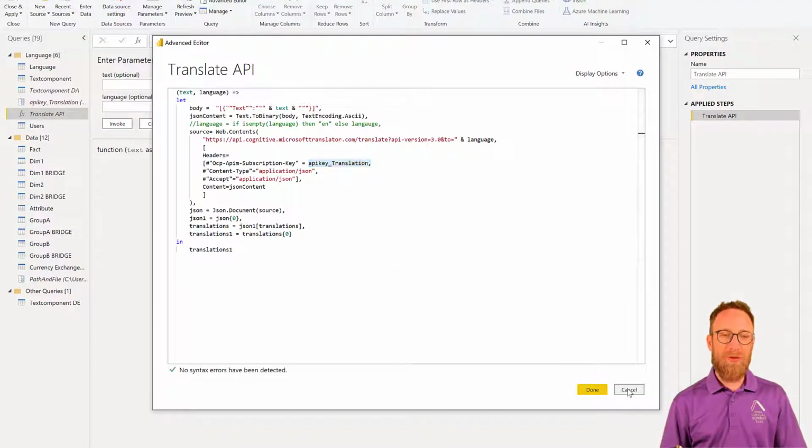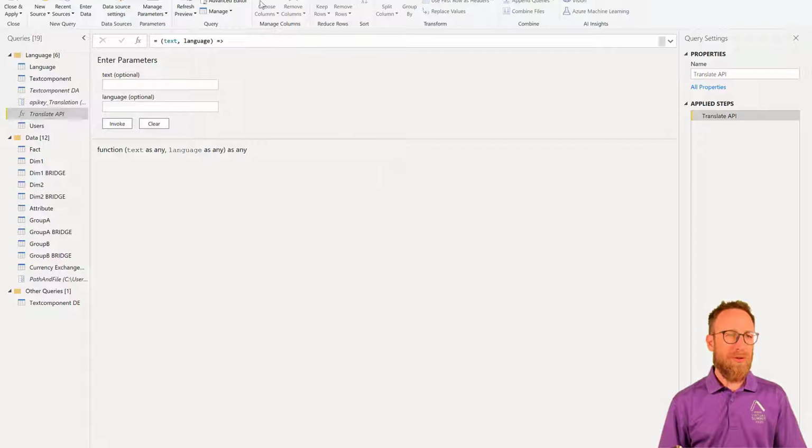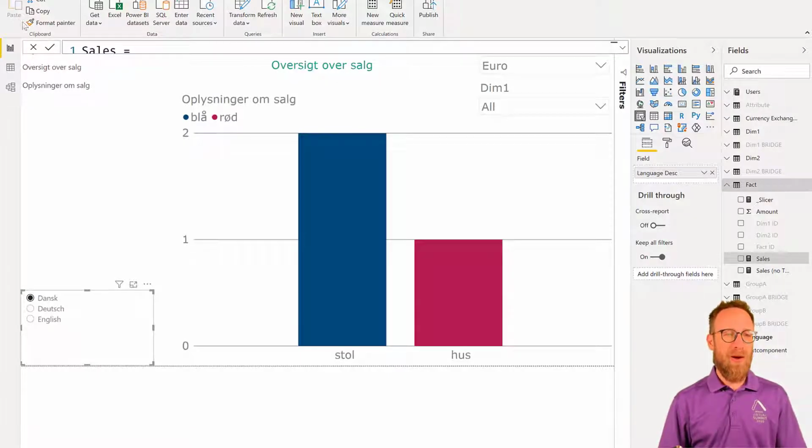So not so complicated. If you own Premium, you could also use the built-in AI functionalities of Power BI to do that. So with that now made, I close and apply to return to Power Query.